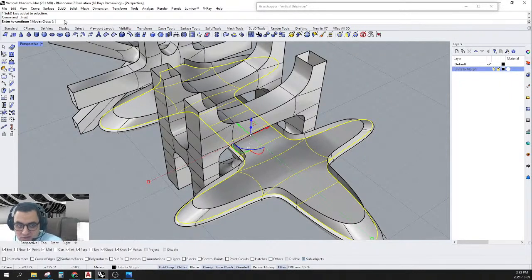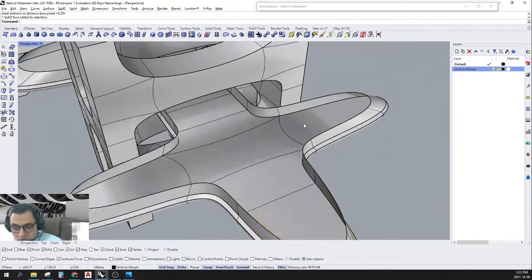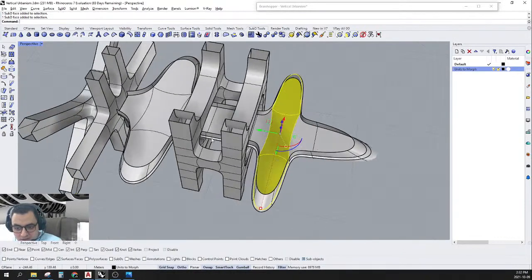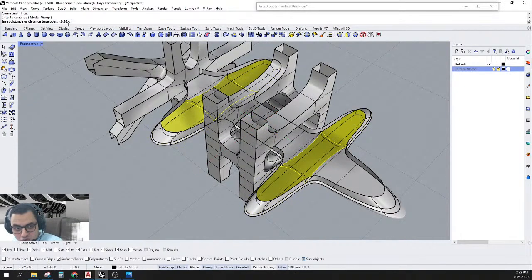Let's say, insert mode group 0.2. Okay, why doesn't it work? Okay, let's ignore, let's select only these and make them like this. Mode group 0.2. Okay.